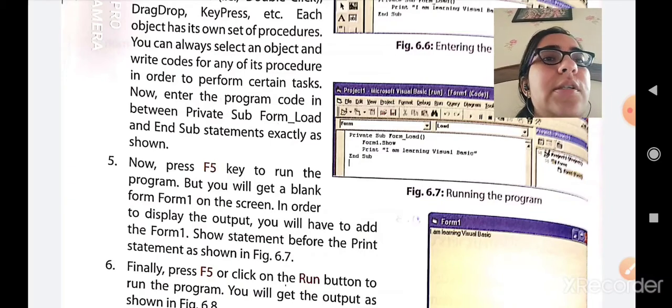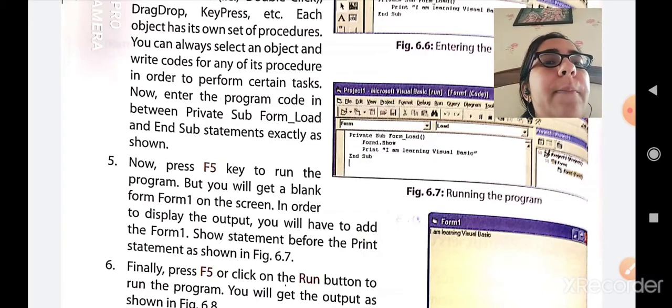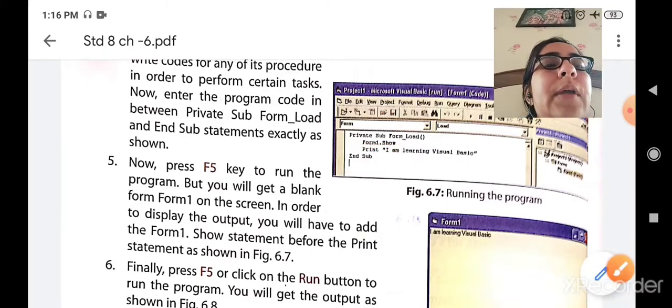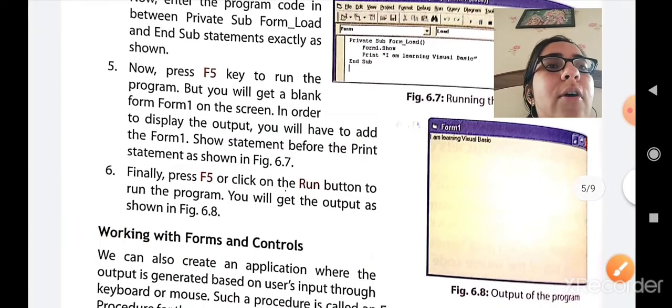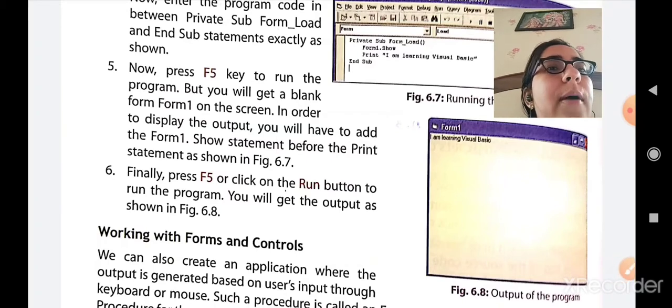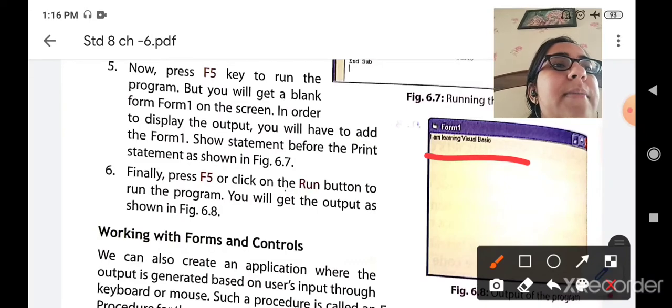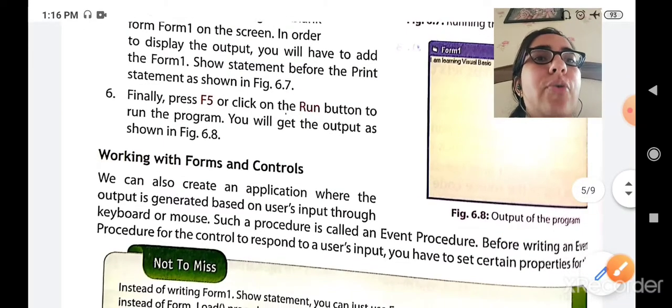In order to display the output, you have to add the form1.show statement before the print statement as shown in figure 6.7. So here you can see that the form1.show statement is written before the print statement. Now finally press the F5 key or click on the run button to run the program and you will get the output like this. I am learning Visual Basic. So the print statement will be shown now.